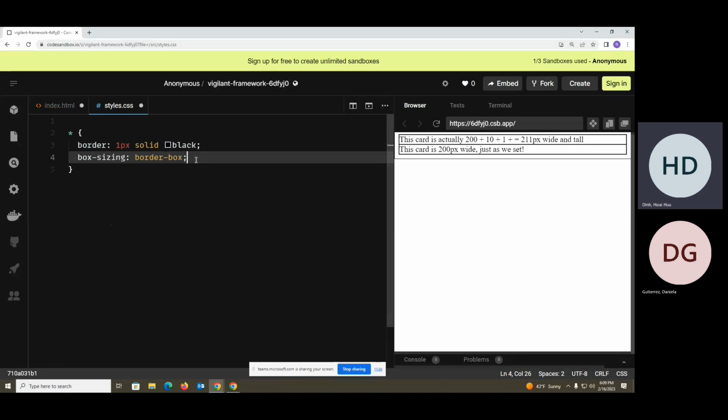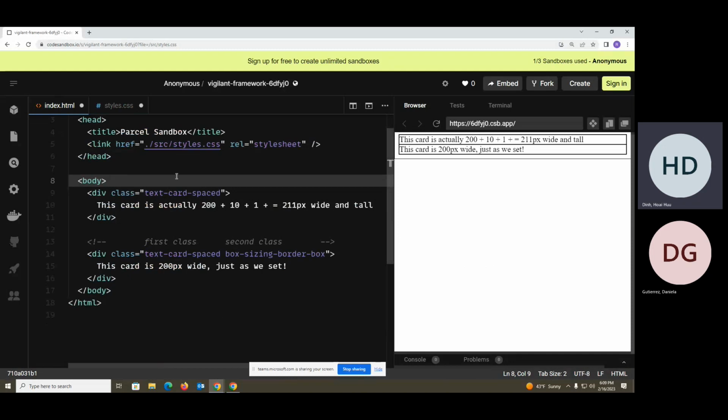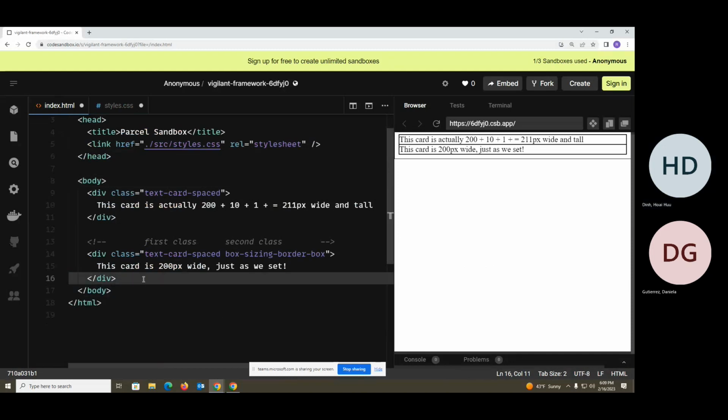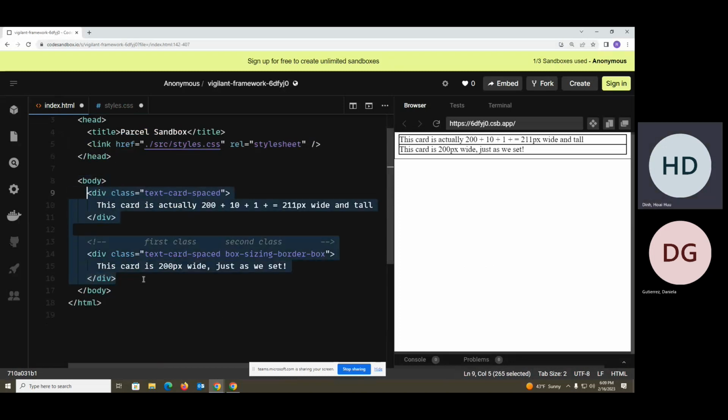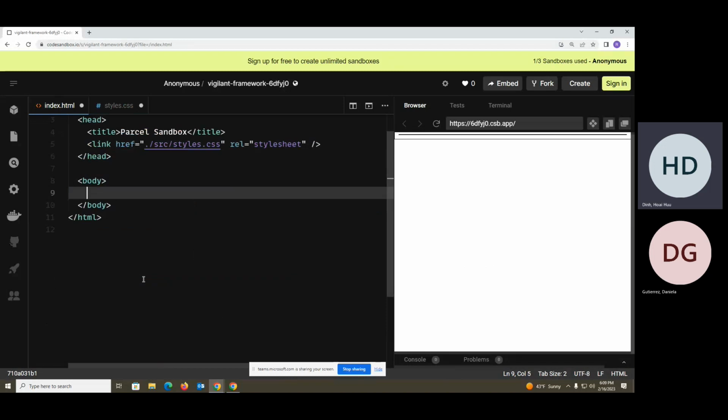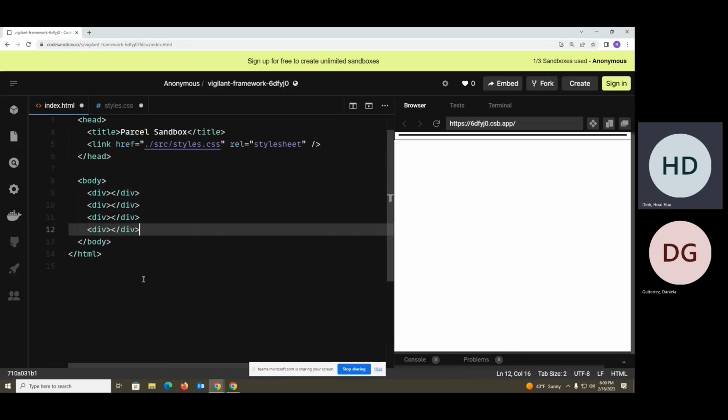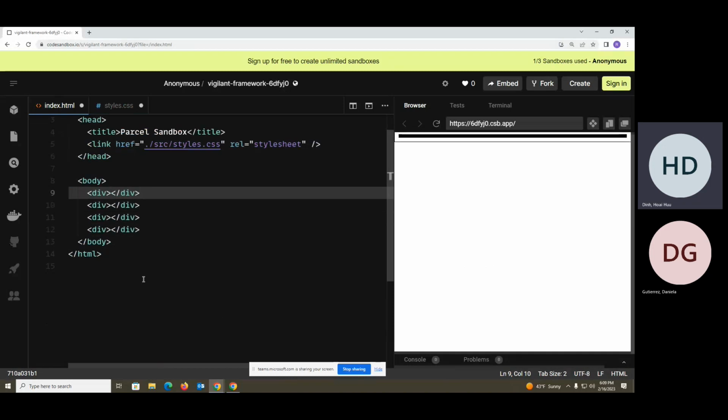You okay? Okay, let's go back to HTML. If you guys can remove what you had before, let's change this up a tiny bit. Remove everything inside the body, and we're going to add 4 elements. So do 4 divs. You guys can utilize copy and pasting for this to improve efficiency.